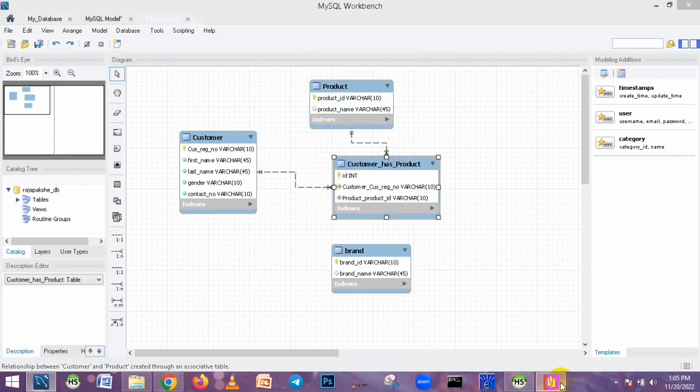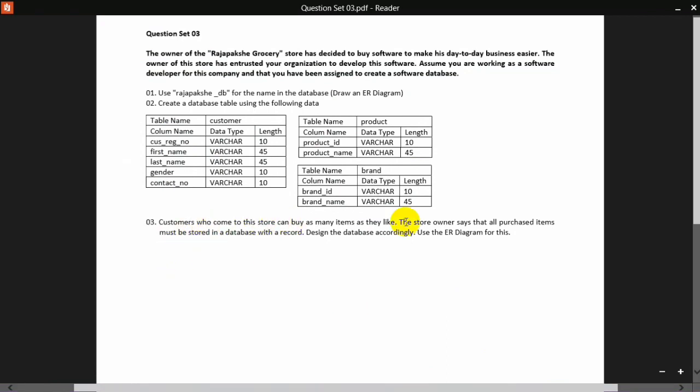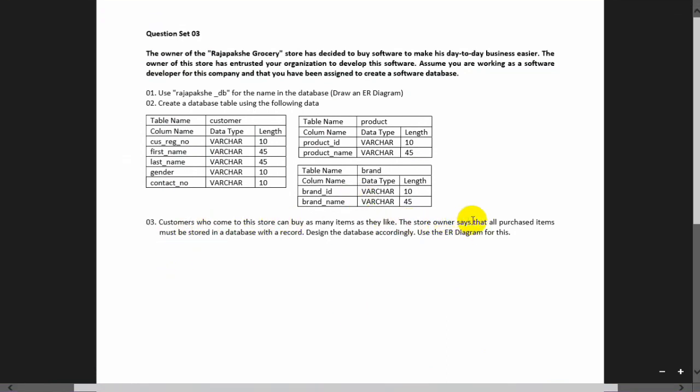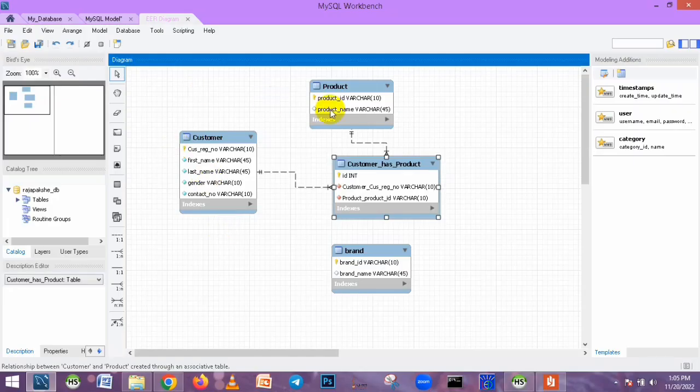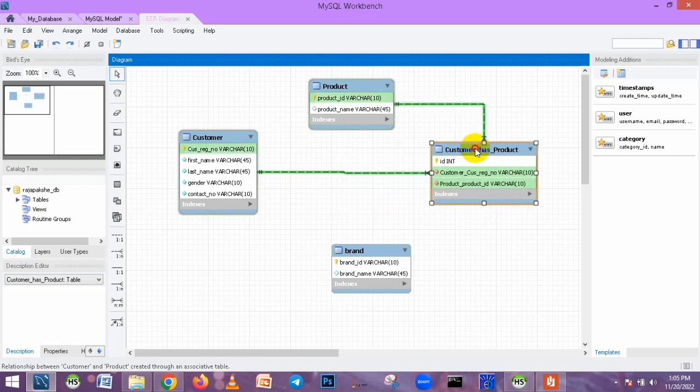So now I think Rajapaksa's requirement is all success. The store owner says that all purchased items must be stored in a database with the record. So when a customer comes and purchases something, that record goes to this table. So we successfully did that requirement.